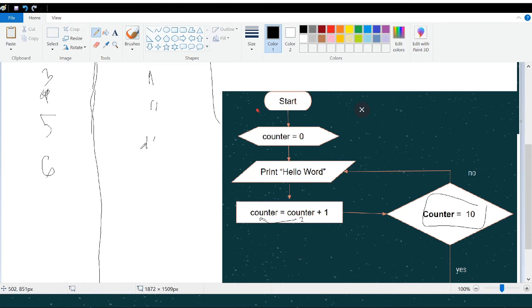Print hello world. Again, counter is equals to 6 plus 1, 7. Is counter is equals to 10? No. So, balik siya dito. Print ng hello world. Now, si counter is equals to counter plus 1. 7 plus 1, then 8. Then, counter is equals to 10? No, kasi 8 pa lang siya.